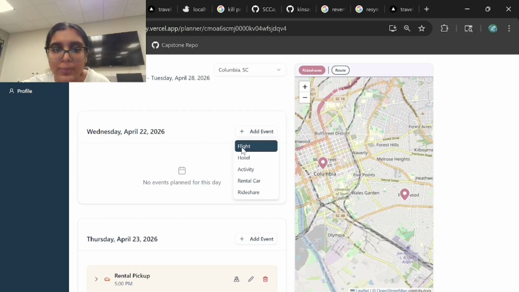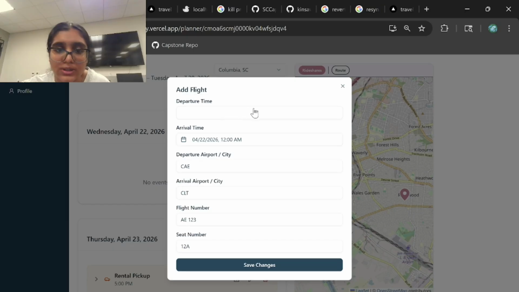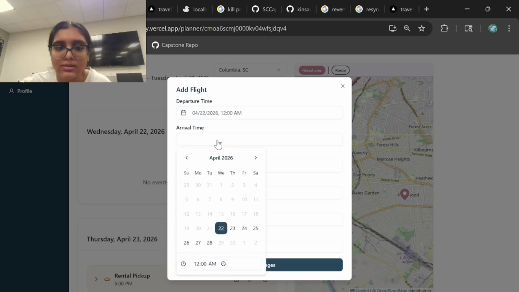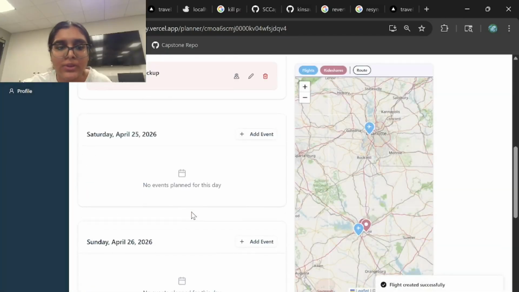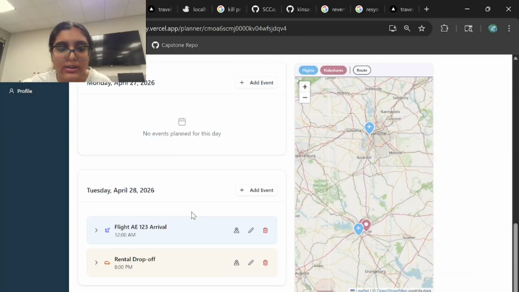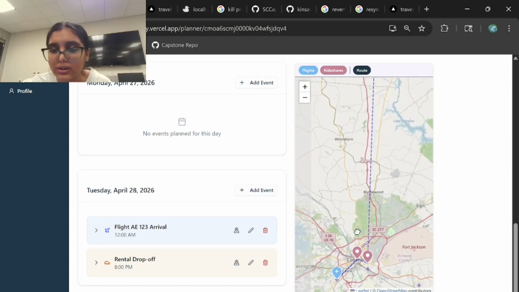First, I'm going to add a flight. The user can select the date and time for the departure and arrival time, and then the airport and the flight number and the seat number. And saving this will create the departure flight card as well as the arrival. And we can also see on the map that it created a pin for both locations, and on clicking the route we can see how it has connected all the info that the user added.